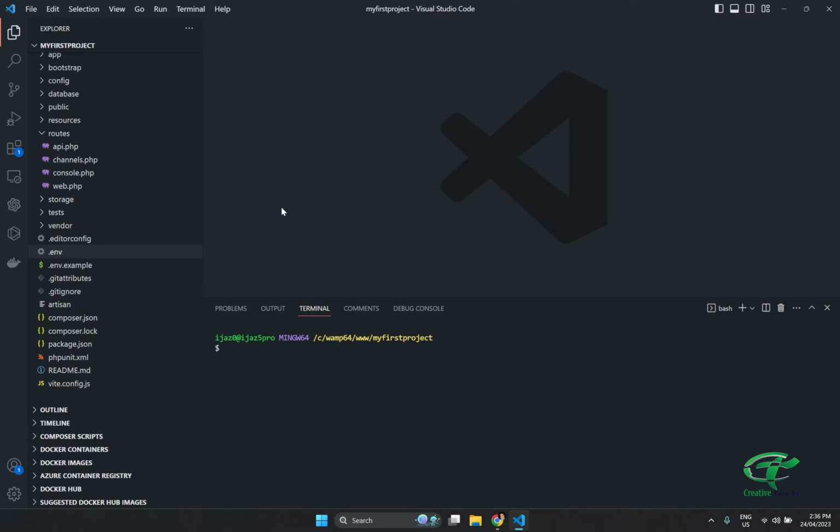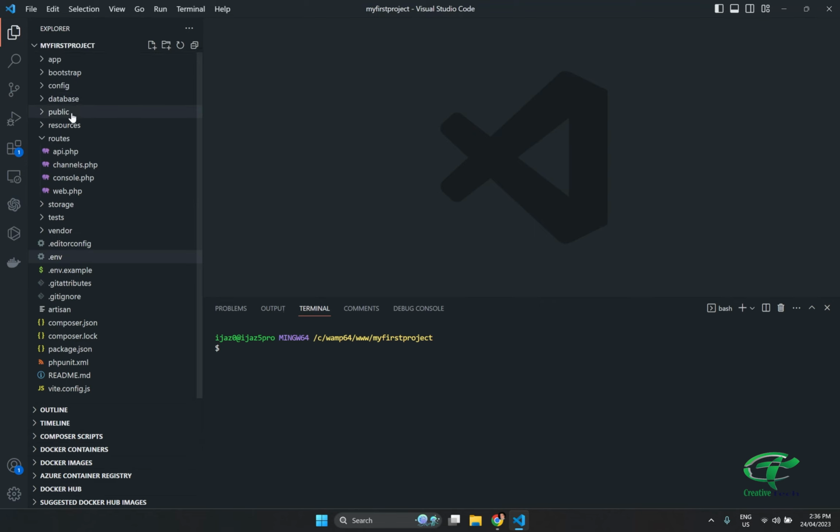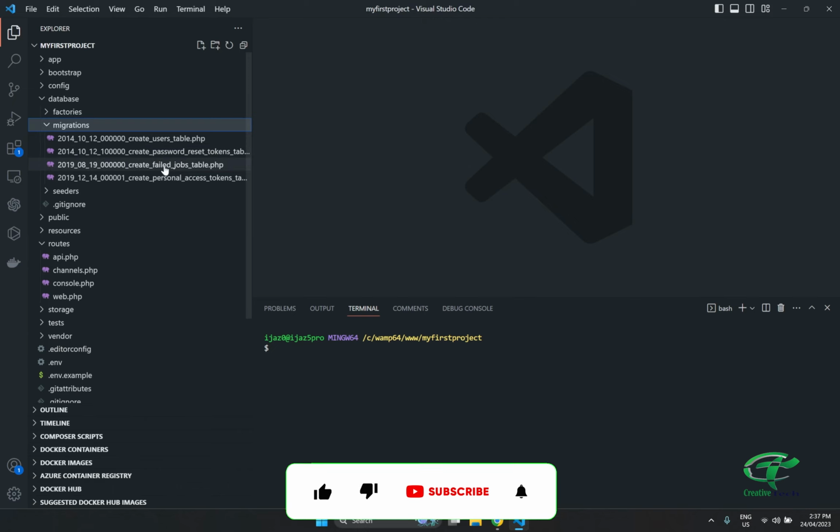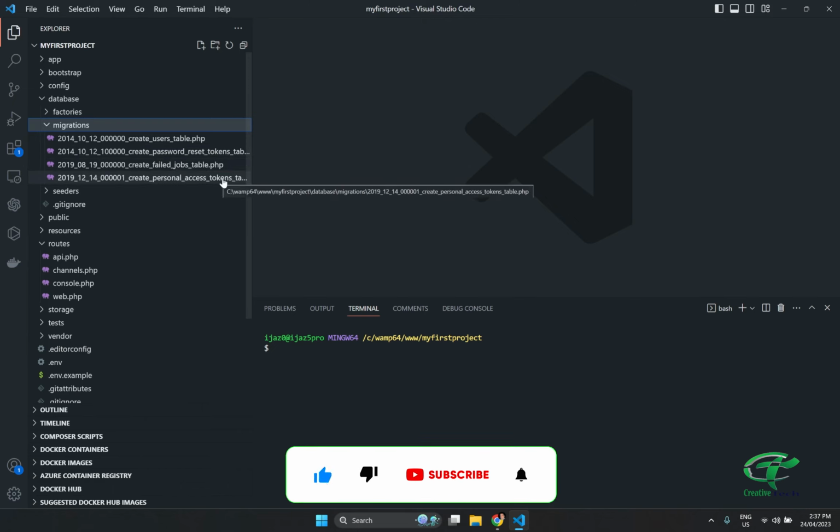Laravel provides us some migrations by default. If we go to the database folder, here in the database folder we have the migrations folder. Laravel provides these migrations by default: the users table, the password reset, the failed jobs and the personal access tokens. Let's open this users table.